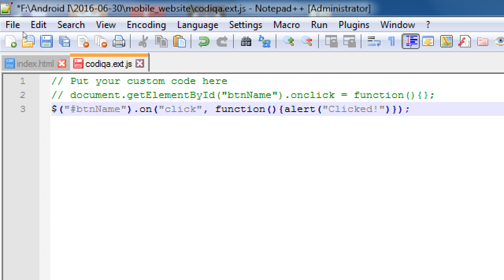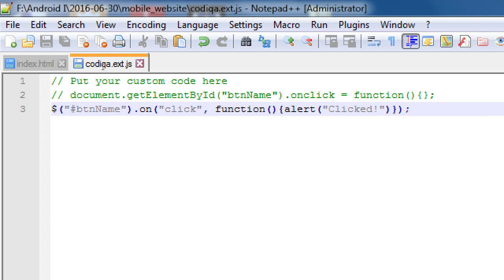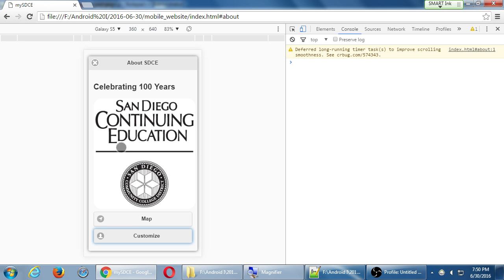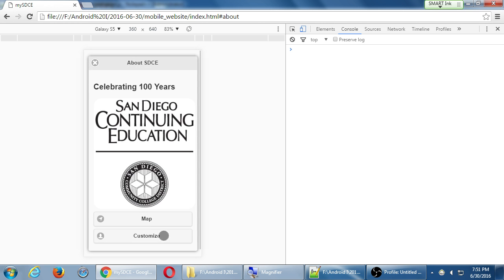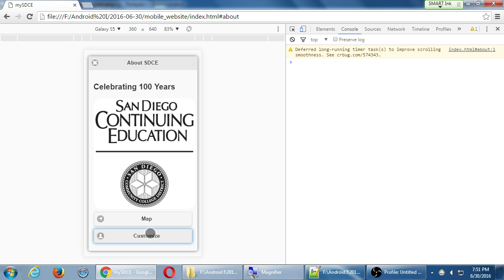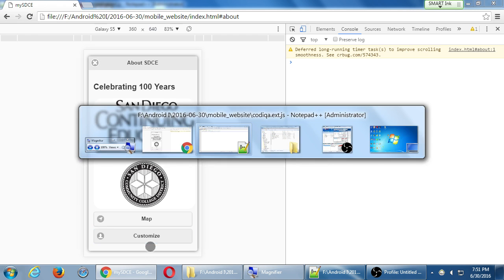Make sure your index and your JS file are saved. Remember, save all. Run your index. If you run this JS file, it'll just spit back JS at you. Run your index file. And if it works, what should happen is the customize button gives you a pop-up, clicked. Every time you click, it pops up a new instance of it. Stop there. Did everyone get a pop-up after you clicked customize?